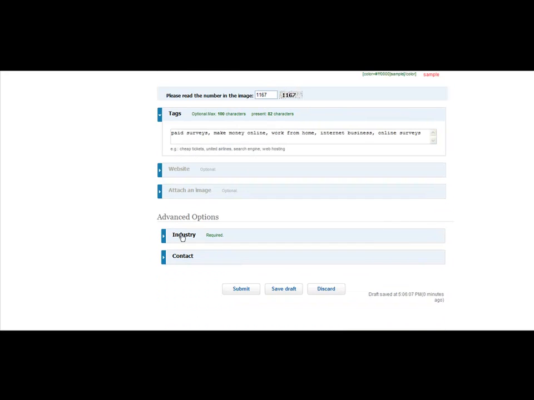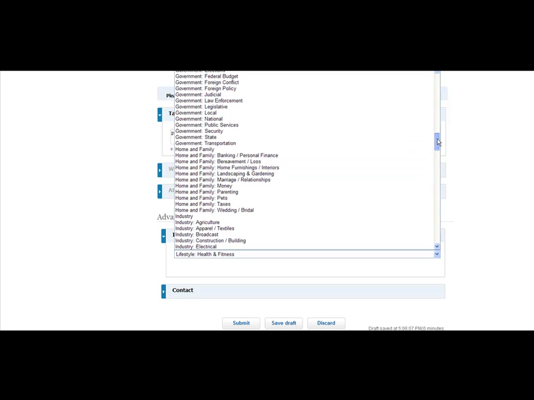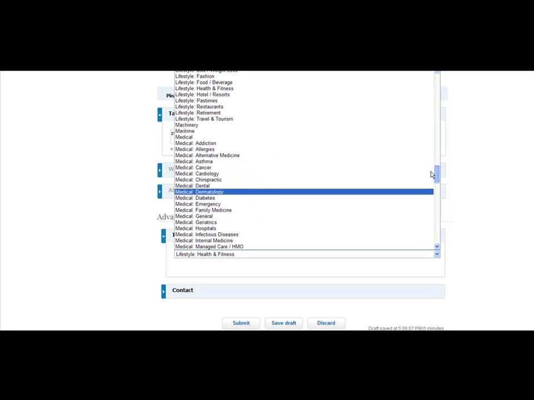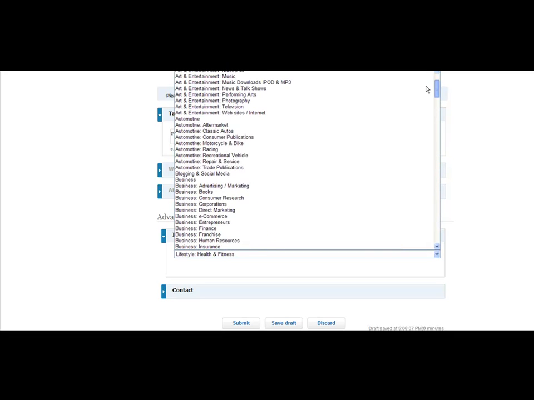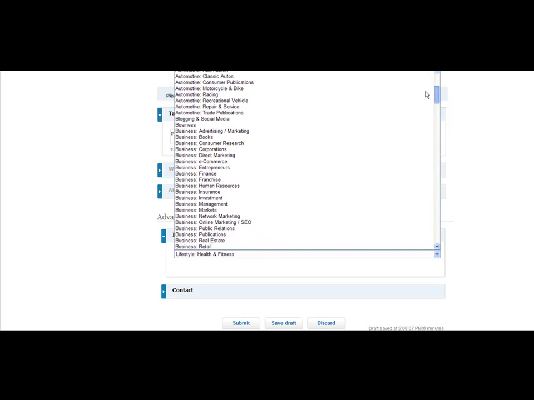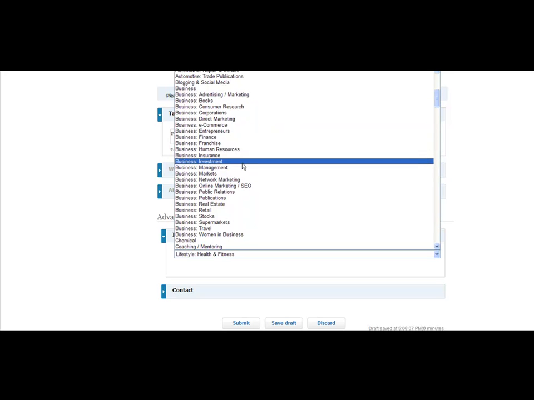And the next thing where it says industry, I'm going to select something related to business or make money online. Now, keep in mind that yours might be different. So you might have lifestyle, so it might be under health and fitness if you're doing a weight loss product, for example. It all depends on the product you are promoting. So we're going over here to, let's see, online marketing, publications. I'd say this would cover probably online marketing.